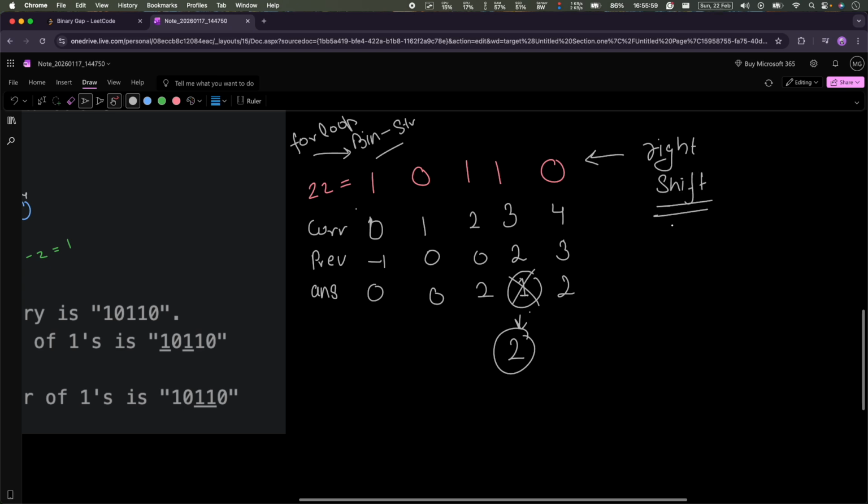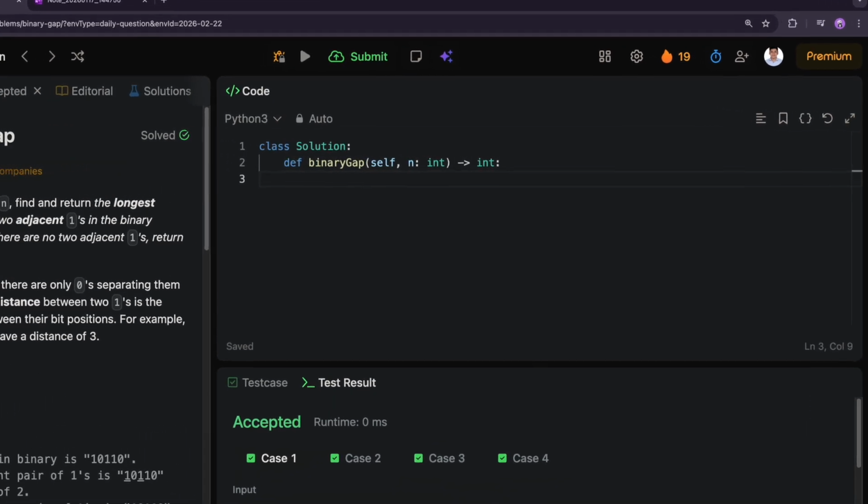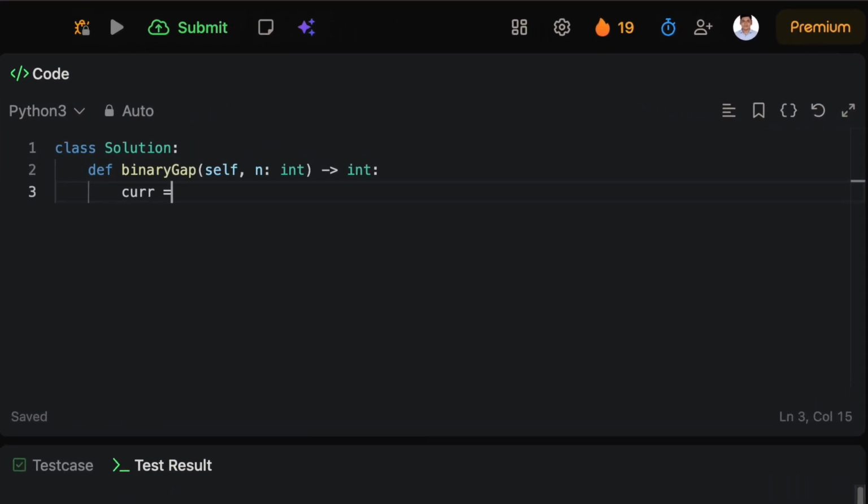Okay, so let's see how it looks in code. I am going to do the right shift part. We are going to initialize current, previous, and our answer. These are the three things that we just dry ran. Then we are going to start our while loop, and we are going to run it till the integer that has been given is greater than 0.